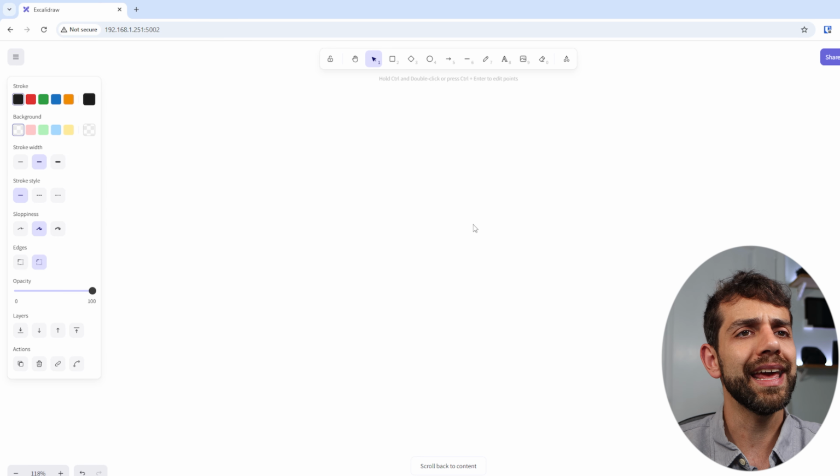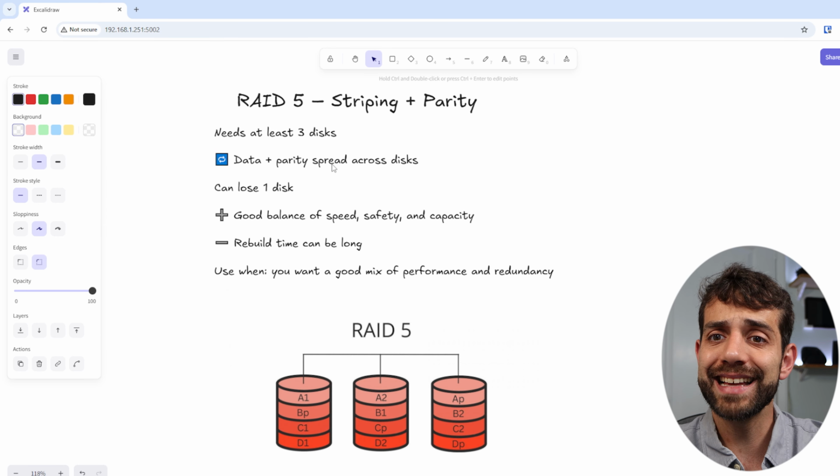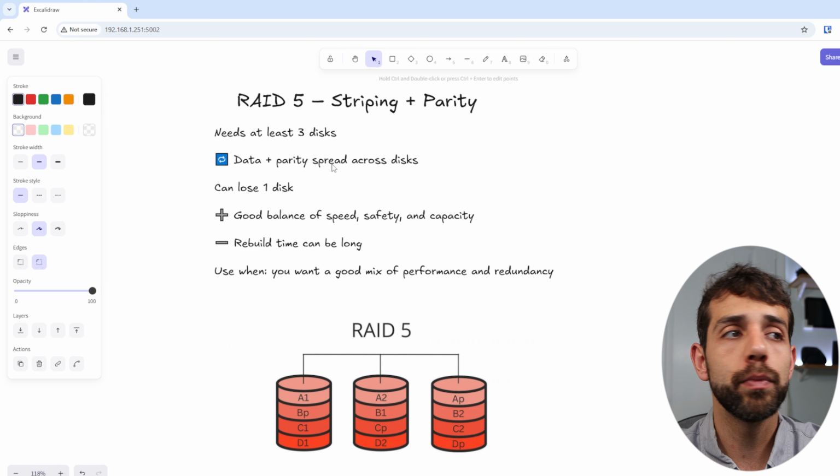The next option that we have is the classic and the one that I like the most, which will be RAID 5.